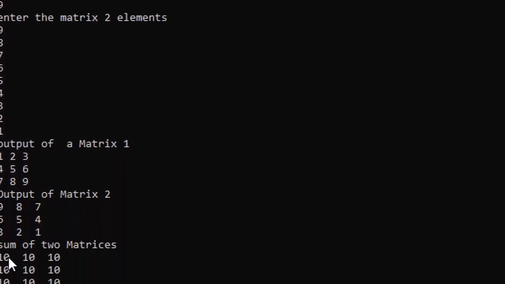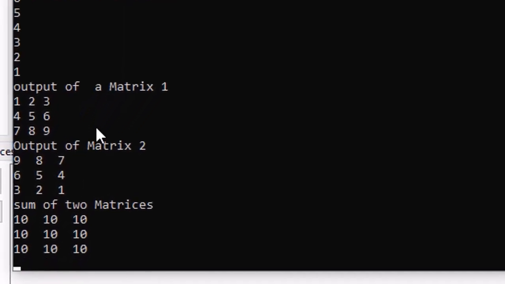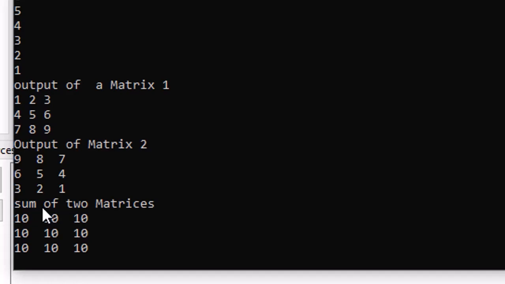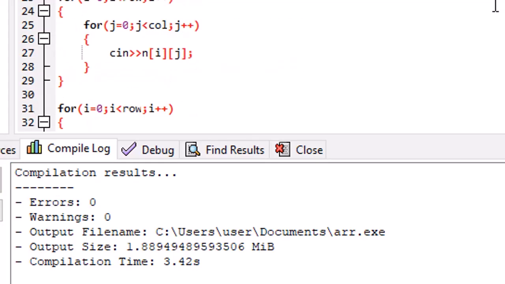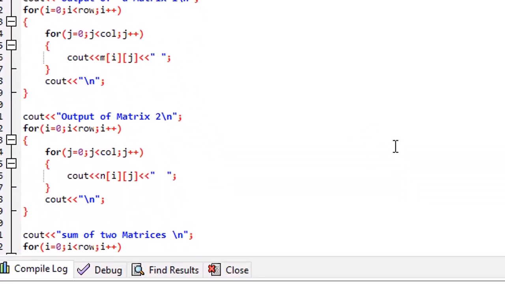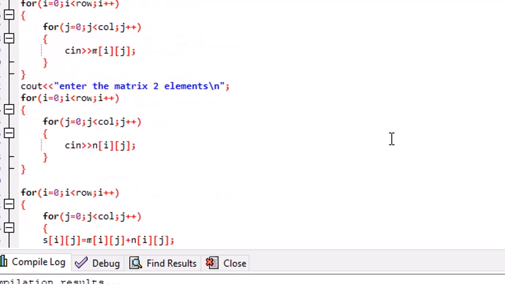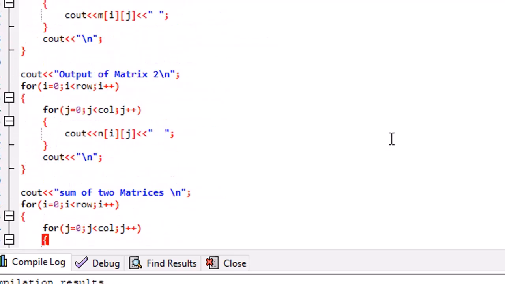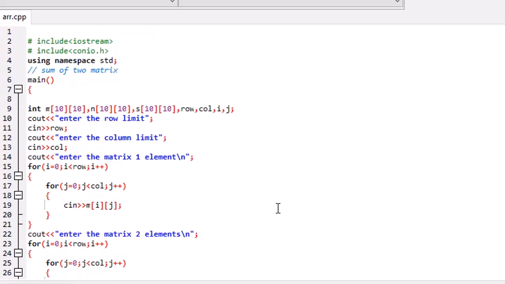See, now the matrix for the first will be this, the matrix for the second will be this, and see the summation. So 1 plus 9 is 10, 2 plus 8 is 10, 3 plus 7 is 10, isn't it? So position 0 0 is added with position 0 0 and put into the 0 0 position. That's the reason behind taking the same ij variable. We are not using another variable, because by putting the same ij variable, it's easy to remember and easy to learn the concept of summation of matrix, isn't it?